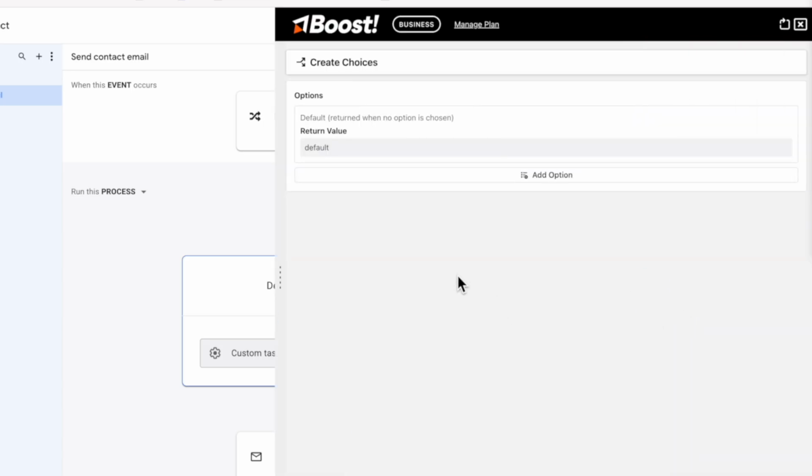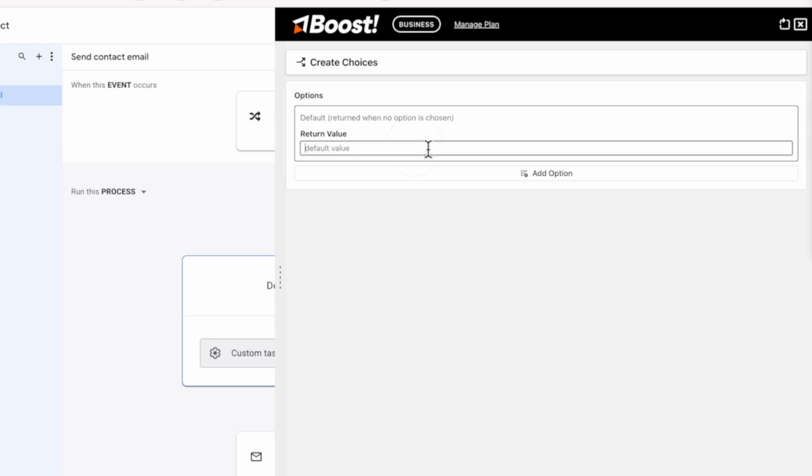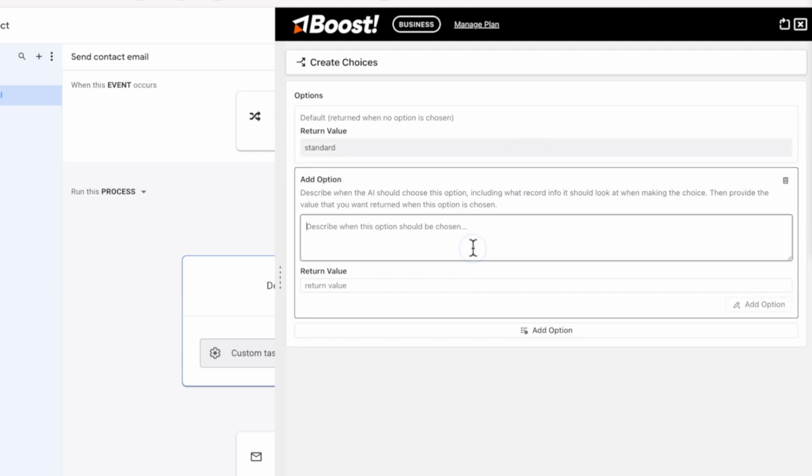And it's going to open up this where I can specify the different types of values that are going to be returned. So the first one is default. So that's basically if none of the other things that I'm going to specify here turn out to be the case, it's going to return this value. So I'm going to call this standard for standard priority. And then I want to add another option where I'm going to actually specify when I want the request to be treated as high priority.